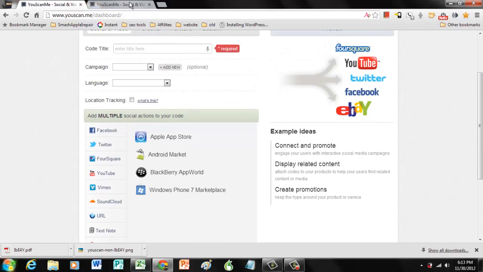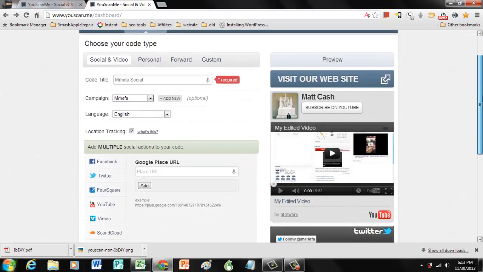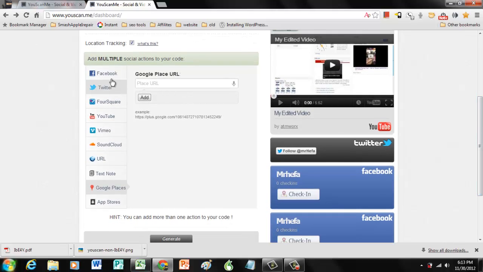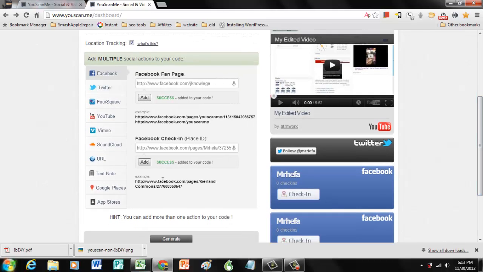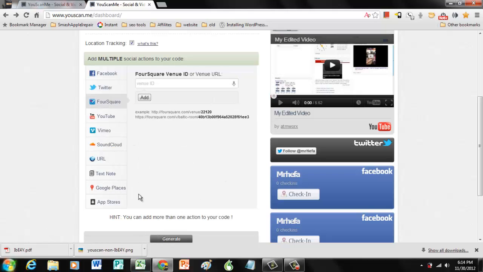Alright, so I've already filled out a social QR. It's Mr. Hefe, social, I should capitalize that. Social, campaign, Mr. Hefe, English, location track, Google Places URL. So a couple of them I didn't fill out, but as you can see, I do have most of them filled out here. I don't use SoundCloud. Google Places I don't have set up.